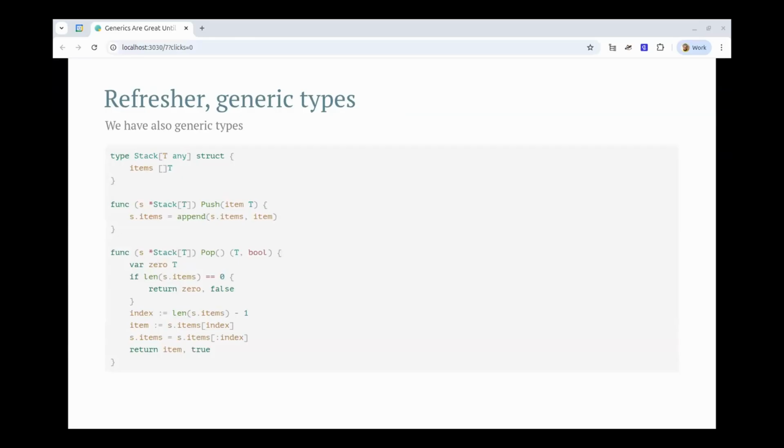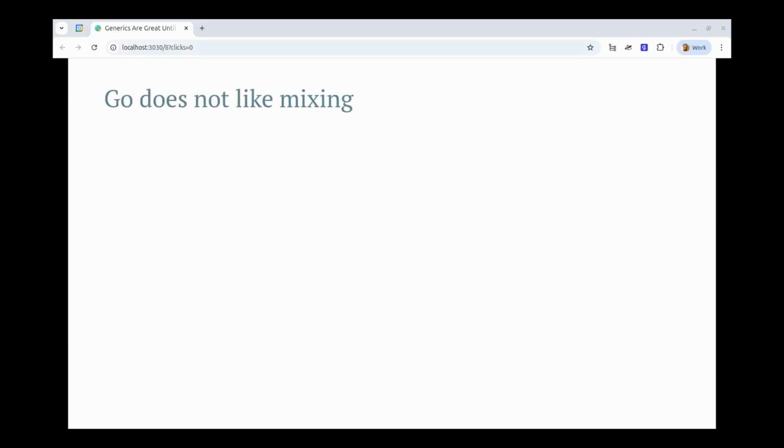Now, that was functions. We also have generic types. So you can create a type like a stack or something. It's a nice example because it basically doesn't care what the type being used is, but it works with it. Right, that's a nice example. Perfect. Everybody understands this code, more or less? Yep. Cool.